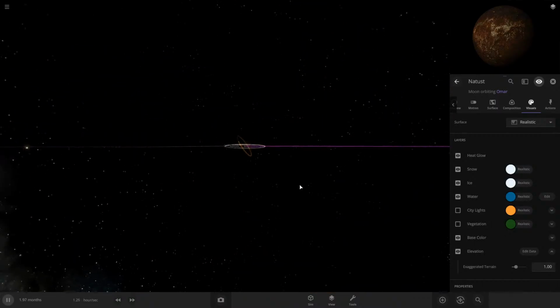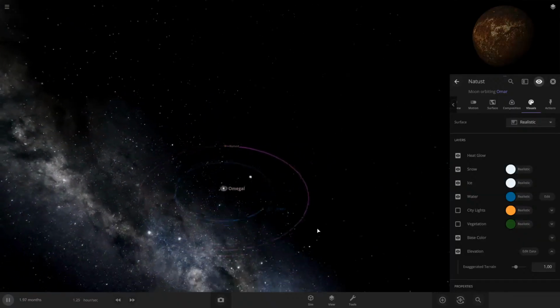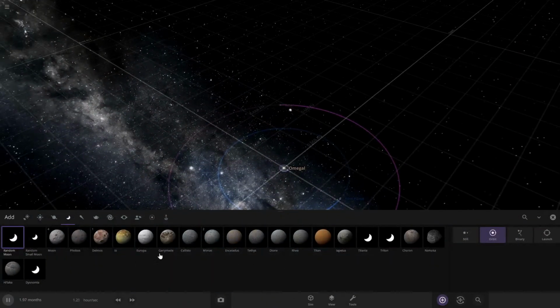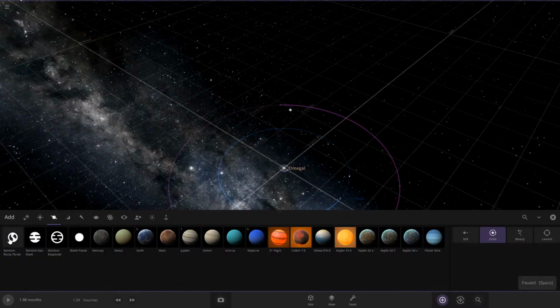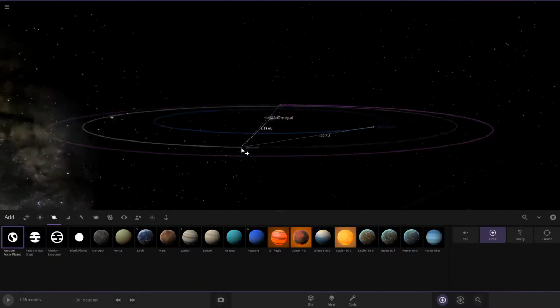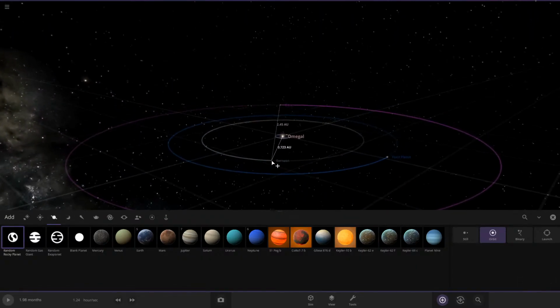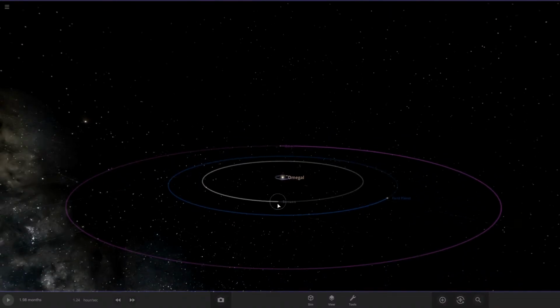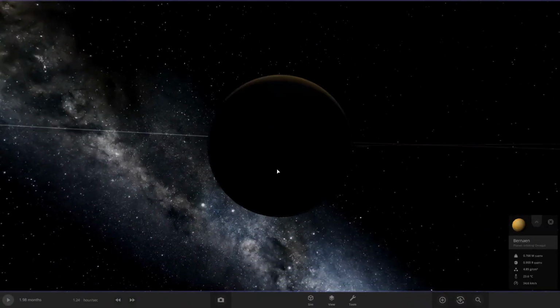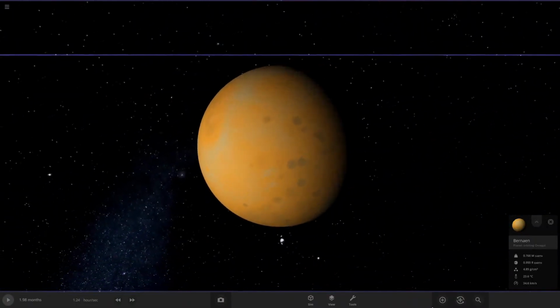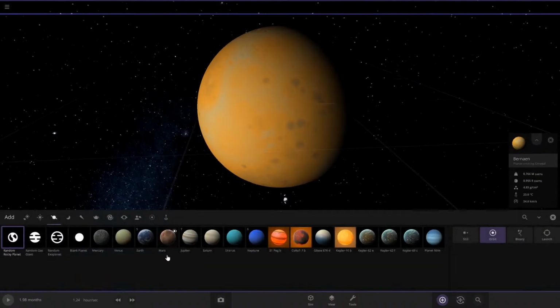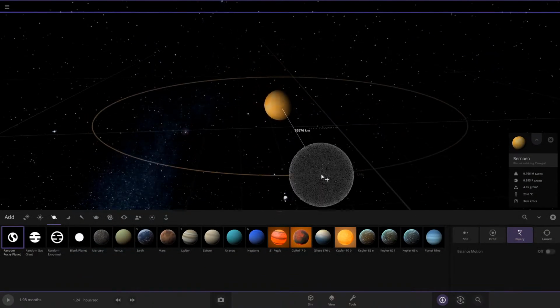Okay, so I think you should make binary planets that are both habitable. Let's do that. So to do that, I'm going to pause time, and we're going to do random rocky. So let's see how we're going to make this work. If we put the first one here, and zoom in on it. Okay, so if we start with this one, and then do binary.